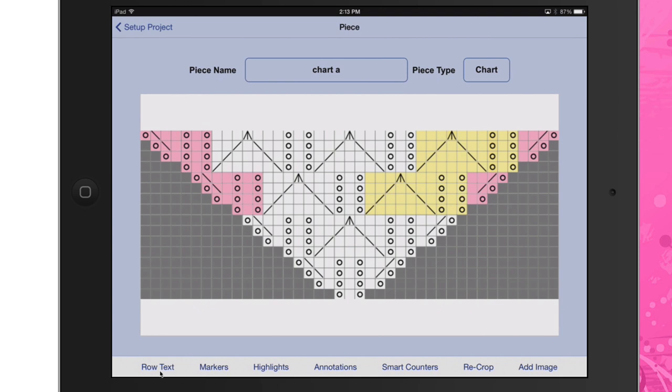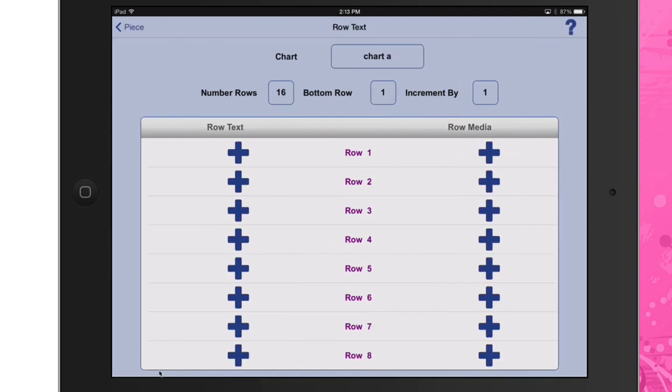Let's start with the row text. Now, the row text is a way for you to add in the written instruction for the chart. I particularly only work from my chart when I am working from a chart, and very rarely will refer to the written instructions. But if you are new to chart reading and to using charts for your knitting, then it might help you to have the row instructions very quickly and easily at hand for you.